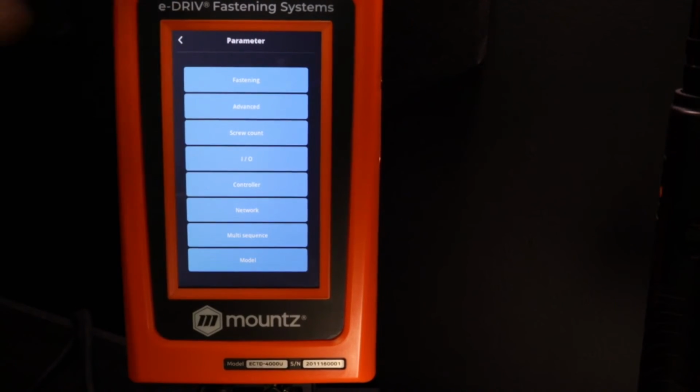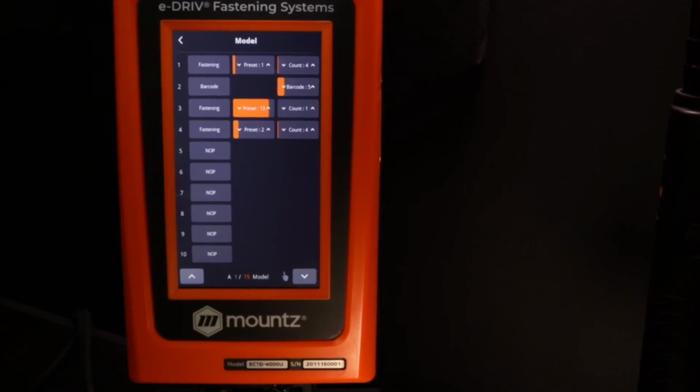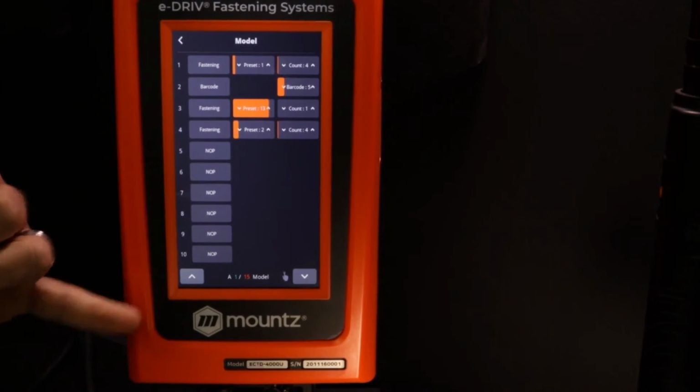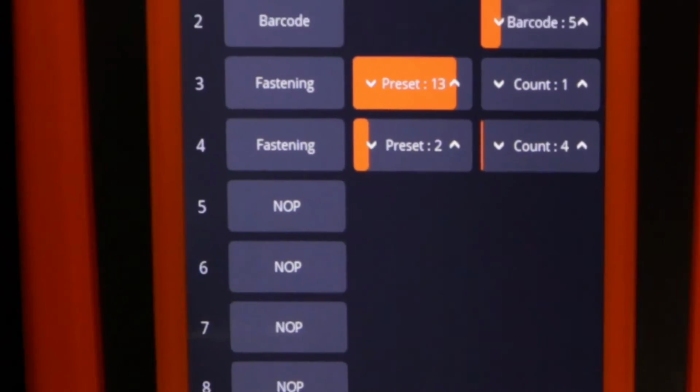If we look at the assembly that we have built for this, again, we're going to run or set the first 4 fasteners. Then we're going to need to scan a barcode to confirm that that has been completed. Then we'll go ahead and do the tightening processes. But that's all done within our model function. And so here's where we can create that particular assembly, which is built off of the different presets that we have in the system. And so in this case, let me go ahead and zoom in so you might be able to see this a little bit better.